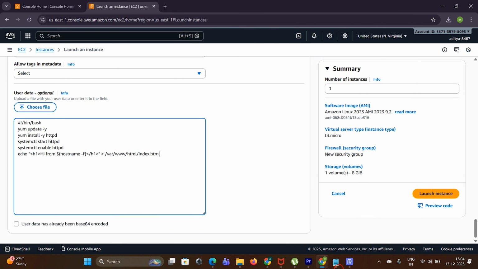So here what we are doing is we are updating the current configurations, and after that we are installing the HTTPD web server. This is a web server, and we are starting it and enabling it, which will create a file called index.html in this particular location, and we are just changing that file like this: hi from the current host name. So it will show you the IP address of the current machine. That's the reason I have written this. If we access this web server, then we will know the host name of that web server.